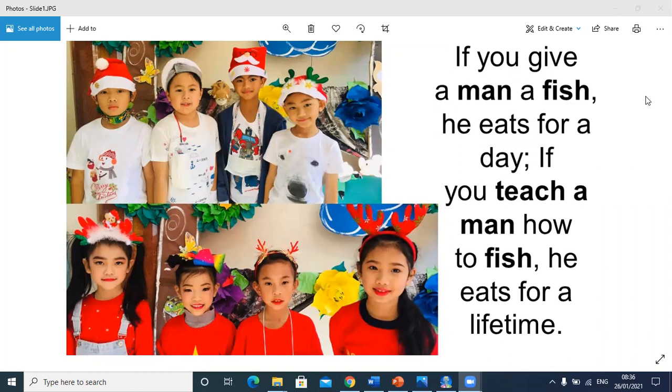Let's see. If you give a man a fish, he eats for a day. If you teach a man how to fish, he eats for a lifetime. Now, man does not only mean man, it can mean a woman or a man. What this means is, if you learn how to do something, you will never need to go back to your teacher to learn it again. So, you would go and make money by yourself, or you could go and live life by yourself without depending on anyone.